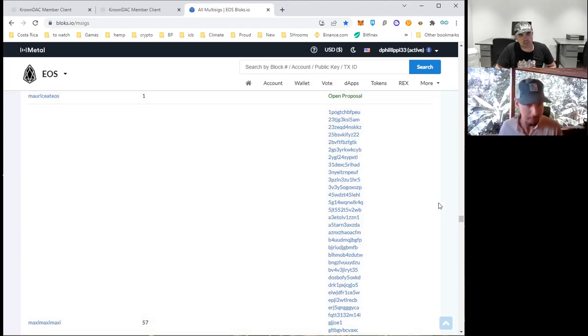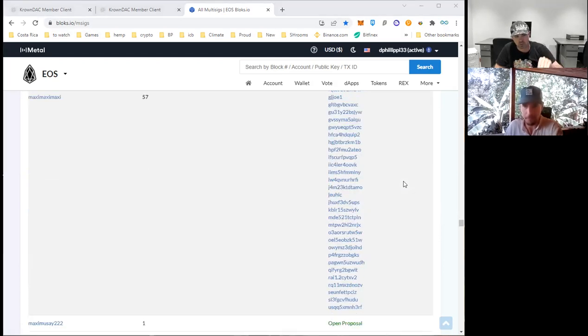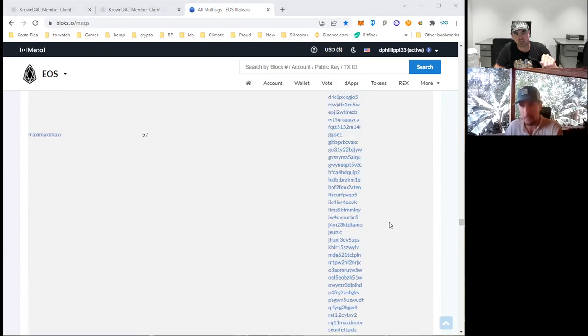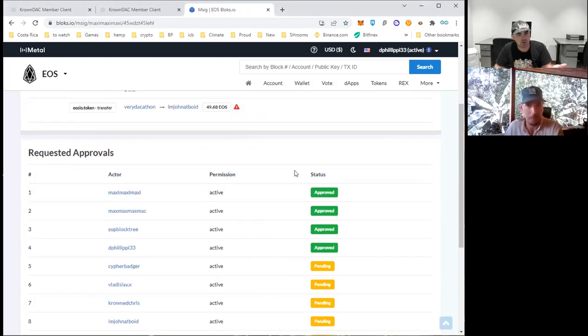And I just want to make a note, all the random letters you see on the right are the proposal names. So it's really hard to even know what the proposals are. Even if you click on one of them, you can't really tell what the proposal is. There might be something in the memo.